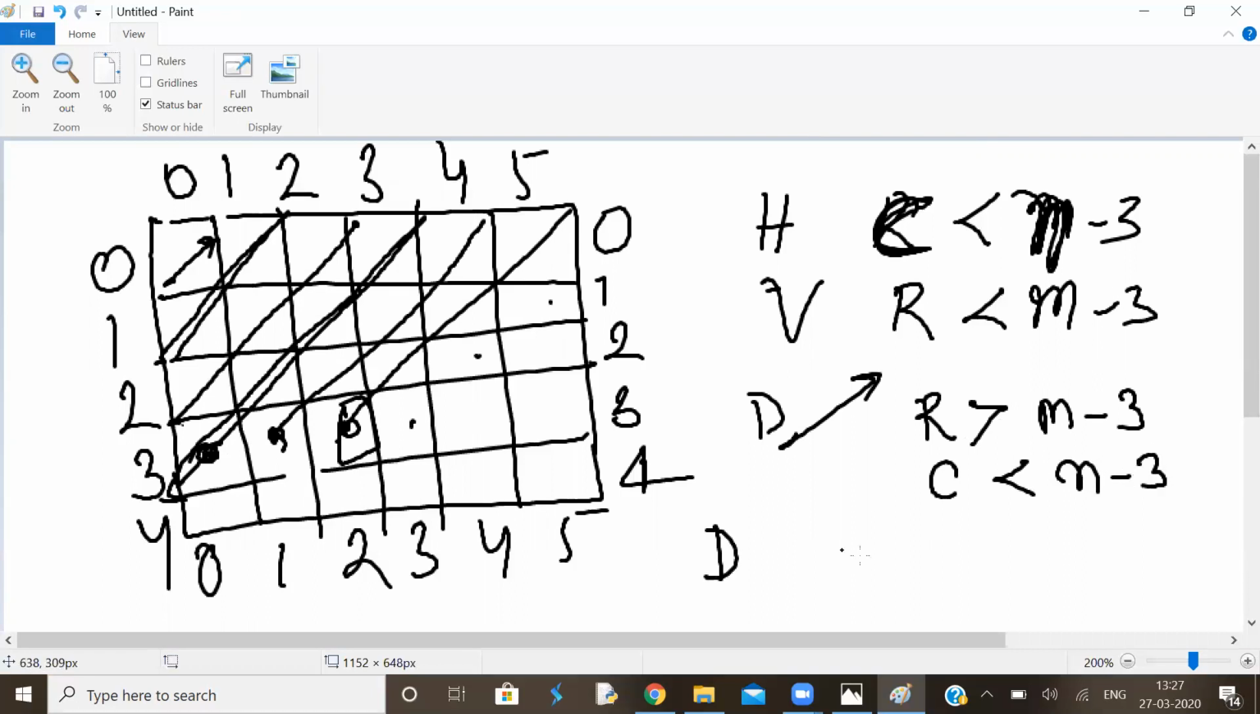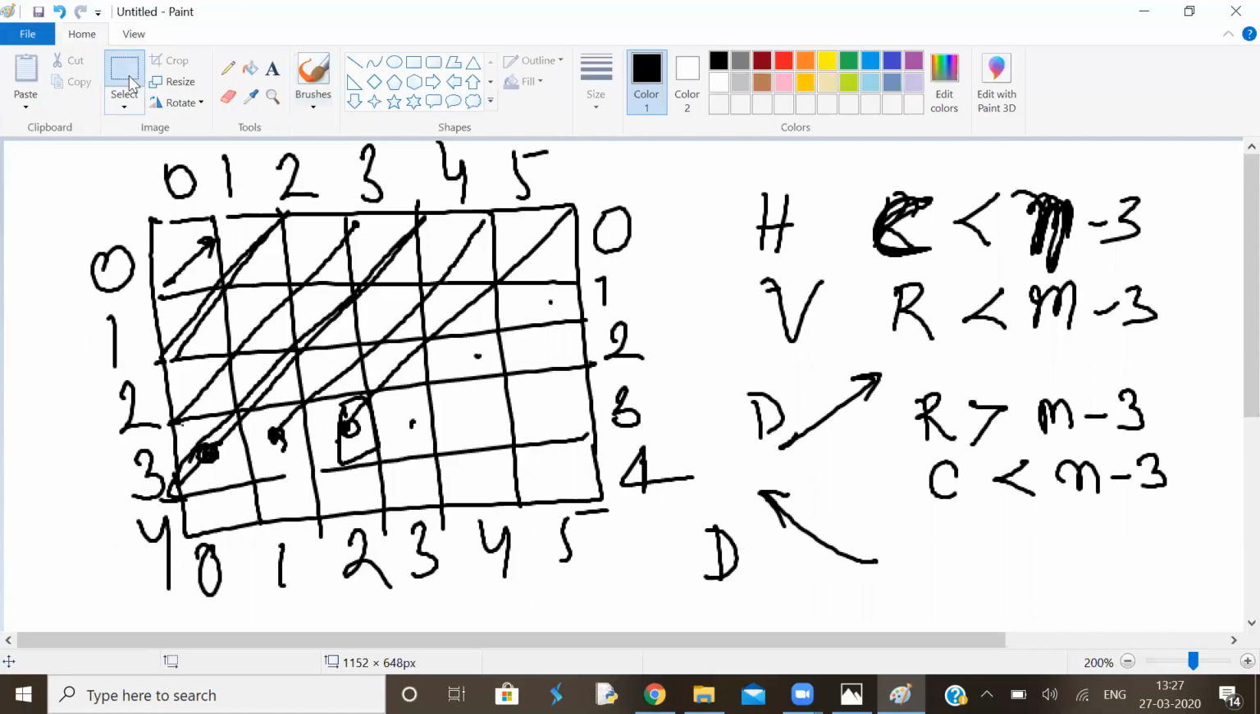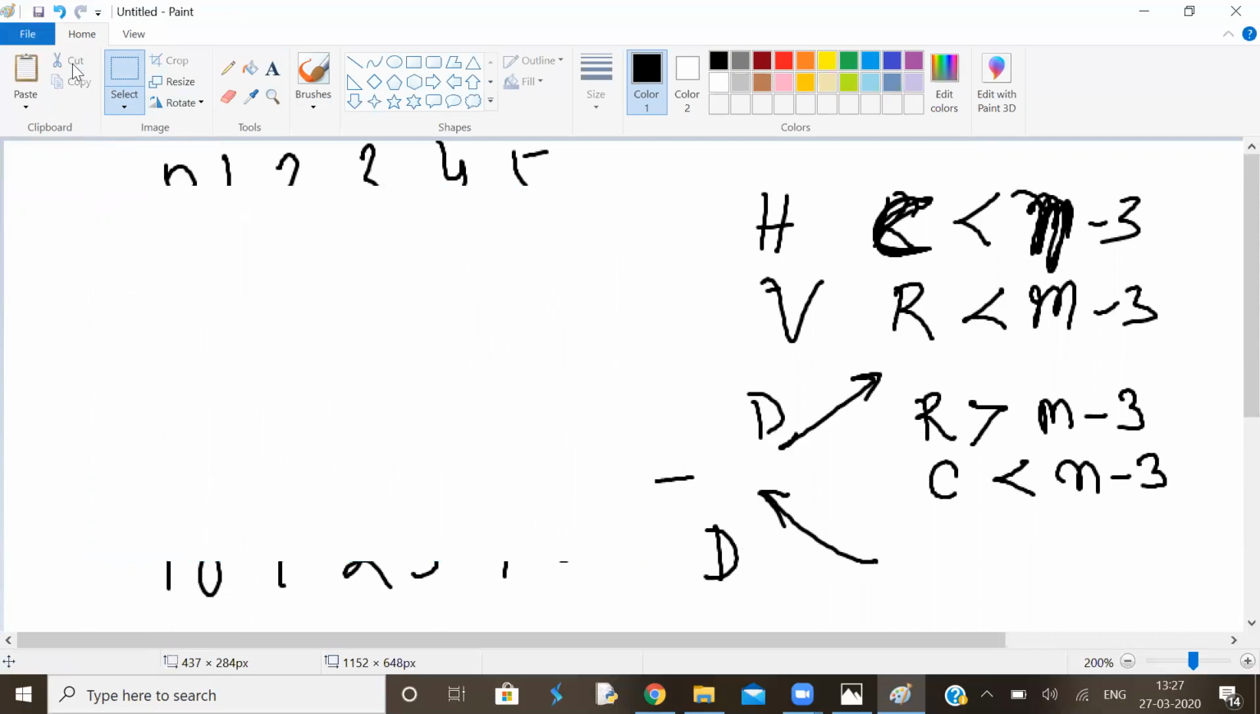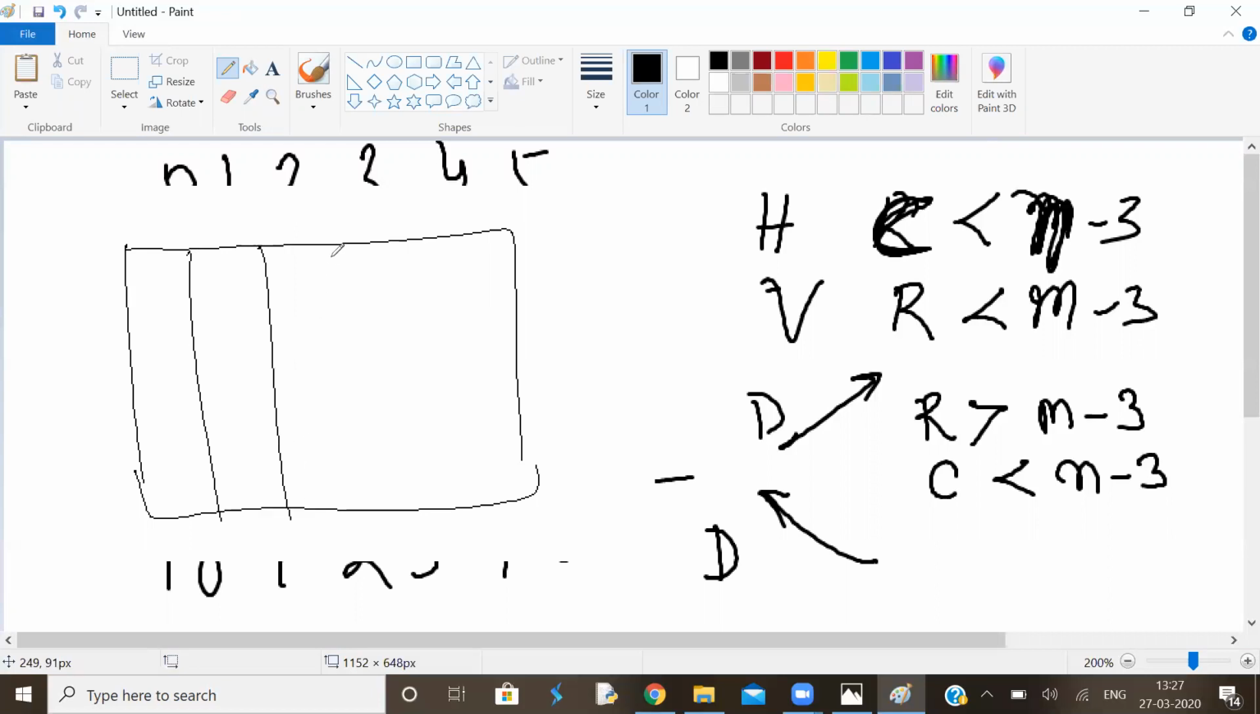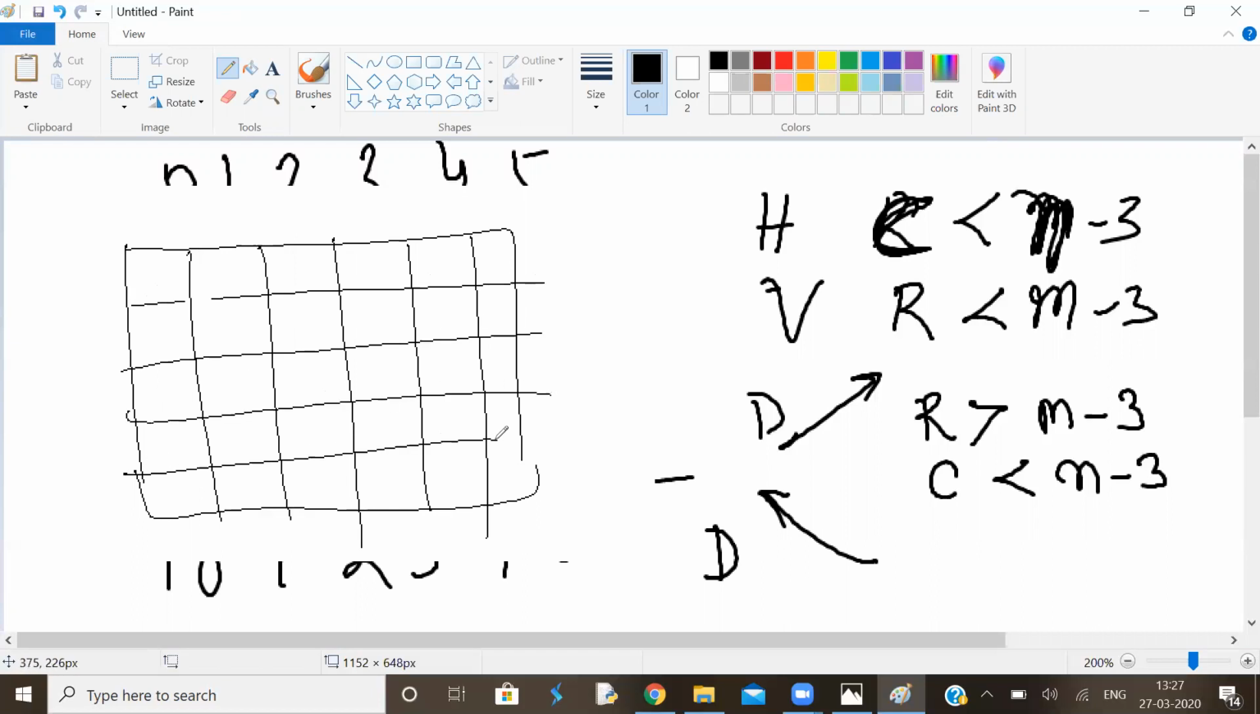Okay, next diagonally upward. Okay, let us have one more screen for it. Or we'll do one thing. We will do it here itself. Let us draw. Take the pen and let us draw a 6 columns, no, 3, 4, yes, 6 columns and 5 rows. Okay, so 0, 1, 2, 3, 4, 0, 1, 2, 3, 4, 5.